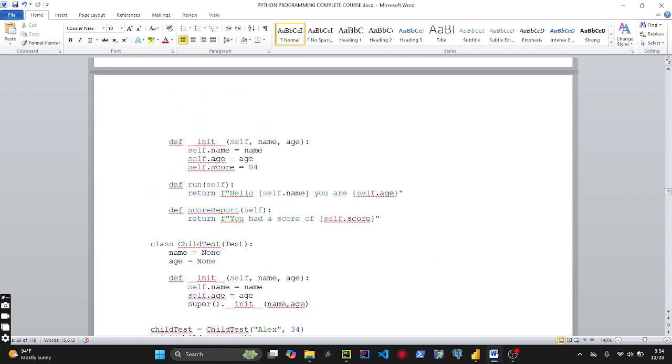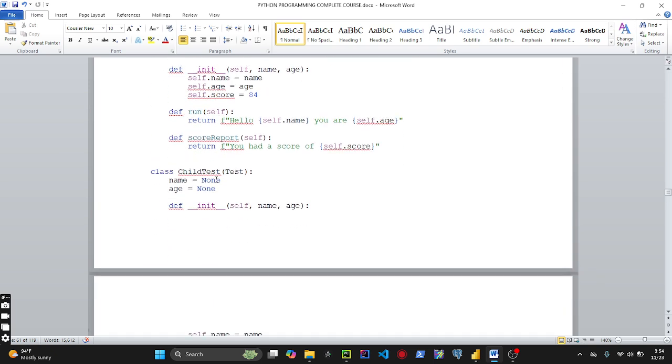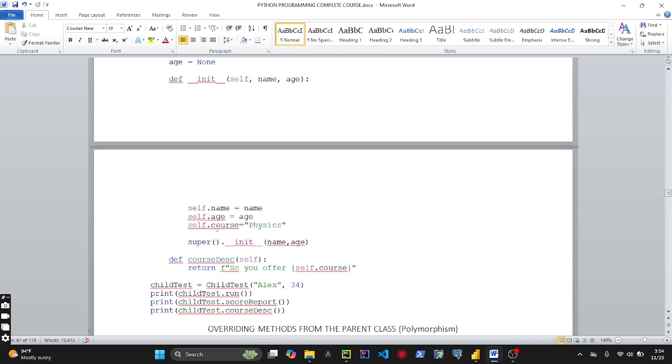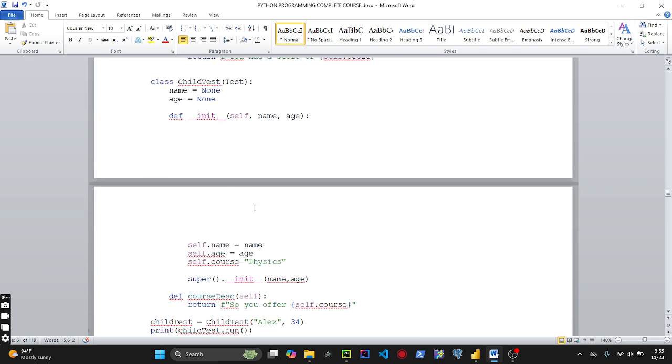I did not change anything, the same code, but you would notice that in addition to the child class, I created another attribute and gave it a string value. So you make sure that before you use the super.init function, you have written all the attributes inside the body of the initializer of your child class. You don't want to write attributes after the super.init function.